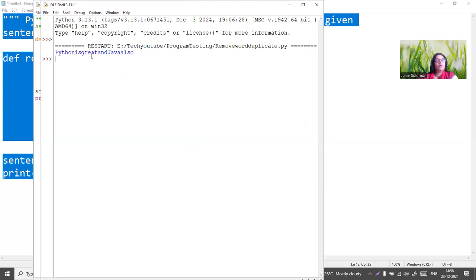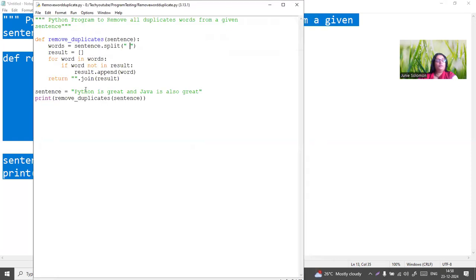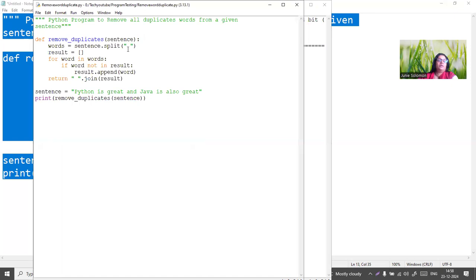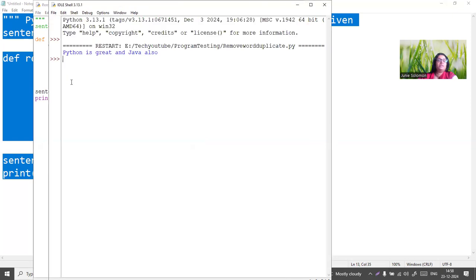Now see, you got it, guys. You see it is all coming together. So what I'll try to do is put a space here in this return, so that you can see it will come again. You see, Python is great and Java also. So you can see no words are repeated. This is how you will get it. So guys, just put a space in the split and put a space while returning, when you put dot join, so that it comes out nicely like this.